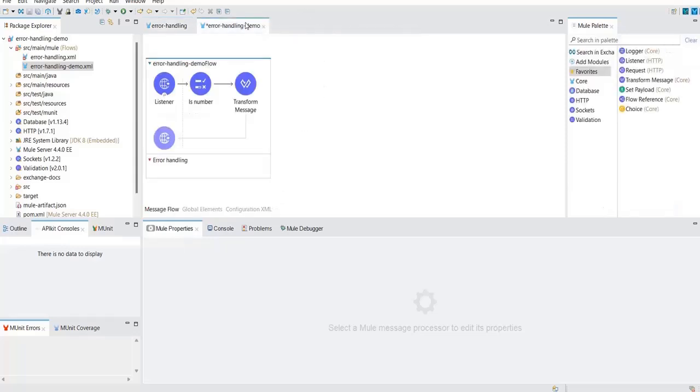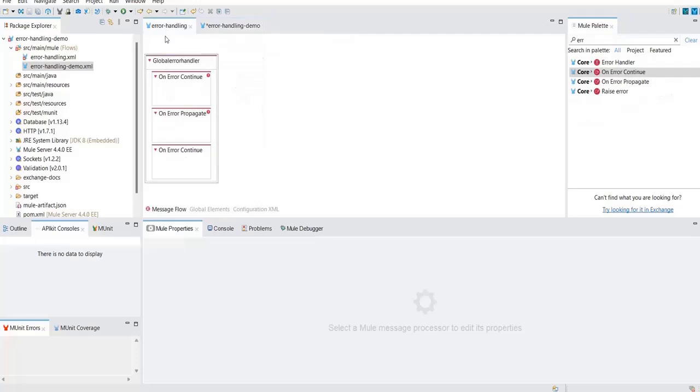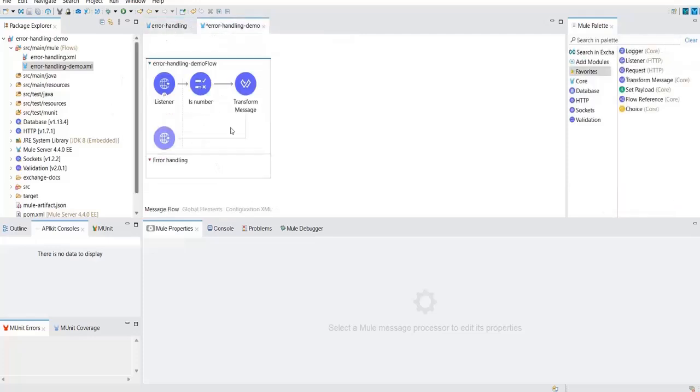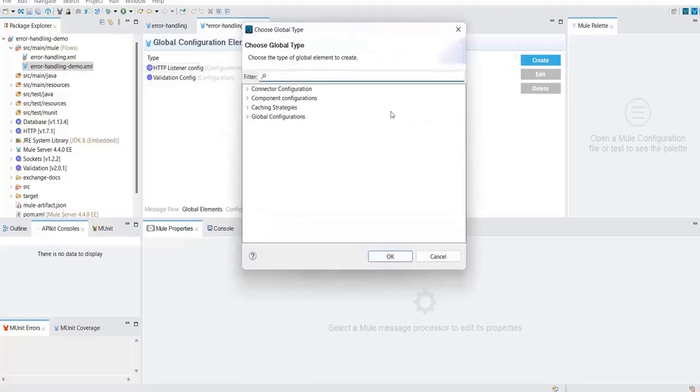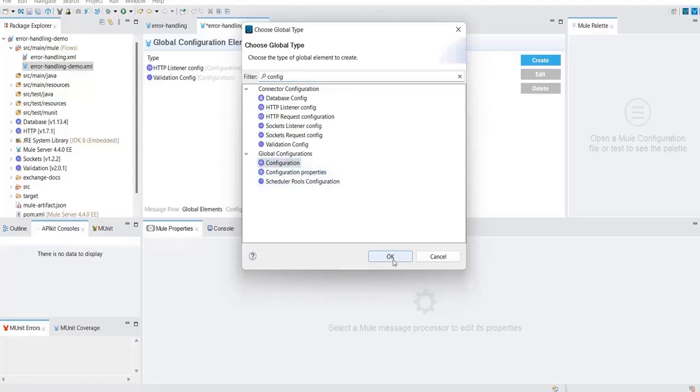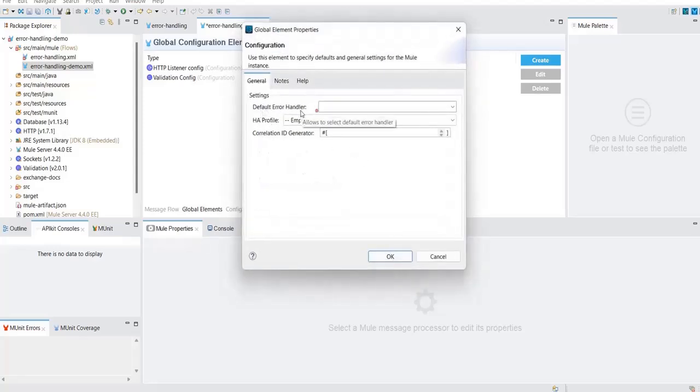So we need to do one small configuration in order to link this global error handler to your application. To do that, go to global elements, click on create, and search for configuration. This is the one. Earlier we used configuration properties, which is to give the property file configuration, but now you should use configuration. Click on OK. Here it will show you that you need to configure the global error handler. You need to select that global error handler flow name here.